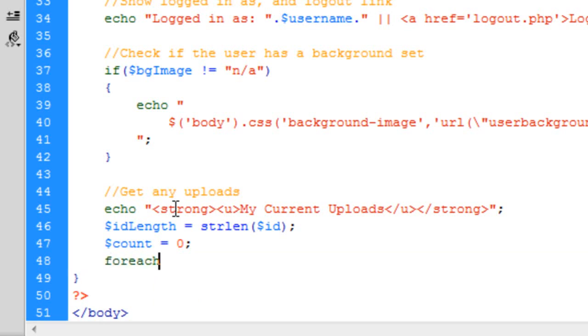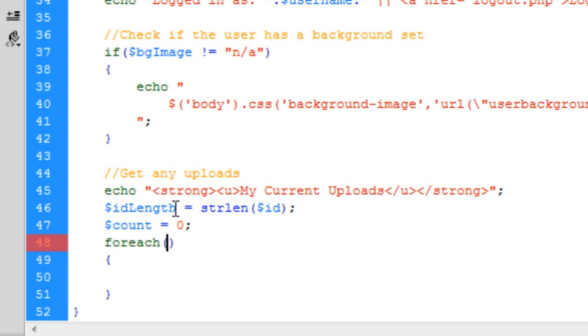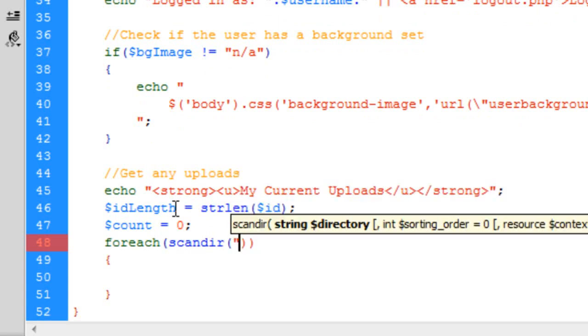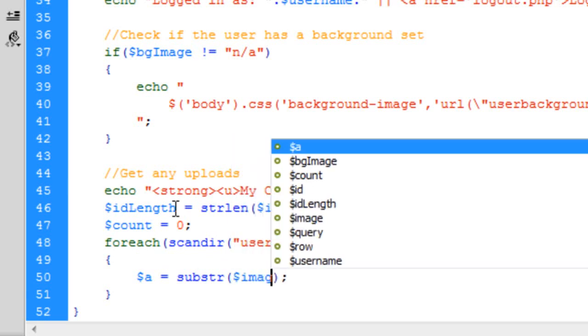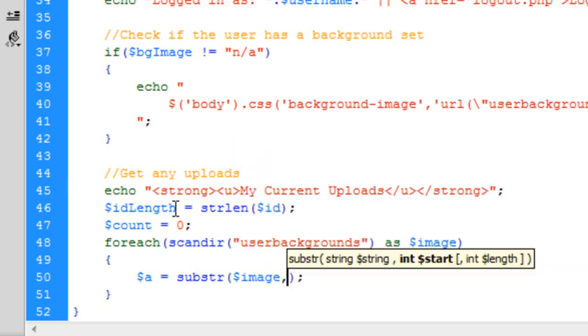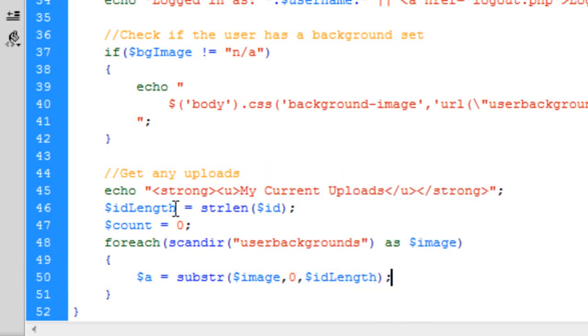I'm going to create a foreach loop which will loop through all the files in the directory. So scandir will put all the files from the user backgrounds directory into an array, and then we can loop through that array as each image. So I'm going to create a variable called a, and that's substr. There's no reason why I've named it a, I just really don't know what to call this. Image. We want to search in the image, and we want to start at 0 and end at the ID length.